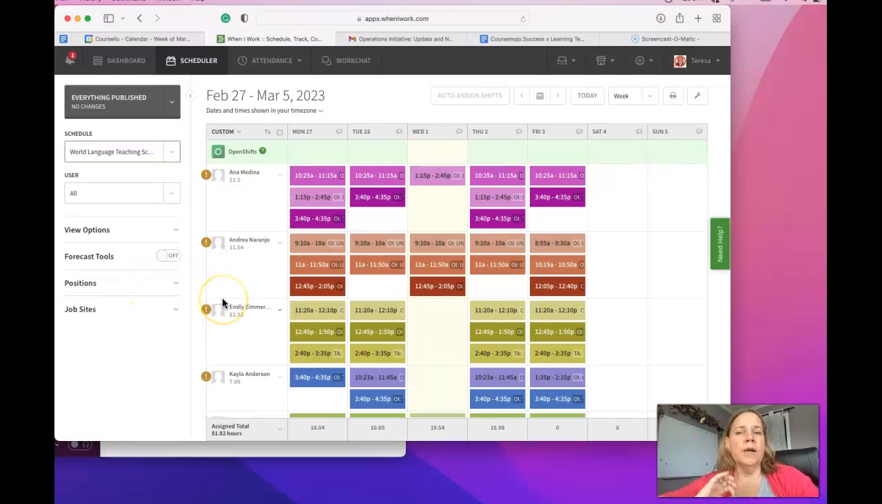So this is what their current schedule, the classes they're currently teaching, looks like. And you can see, for example, Anna Medina, the way that her classes meet, she's got 3 on Mondays and Thursdays, 2 on Tuesdays and Fridays, and 1 class on Wednesdays.